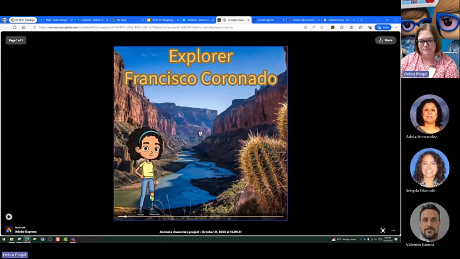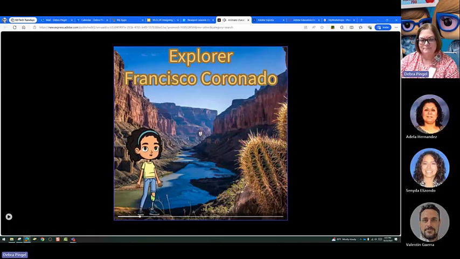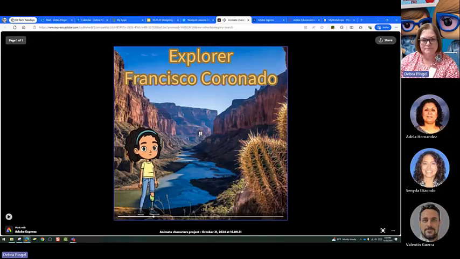The 16th century Spanish explorer Francisco Vázquez de Coronado lived from 1510 to 1555. He was serving as governor as an important province in New Spain.